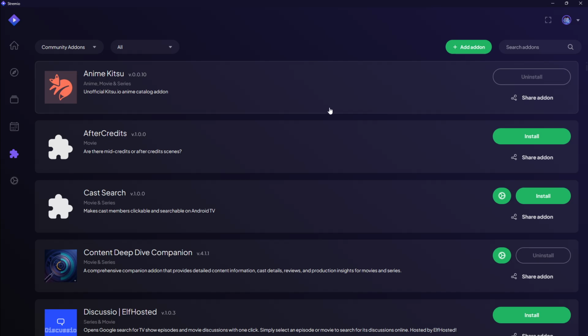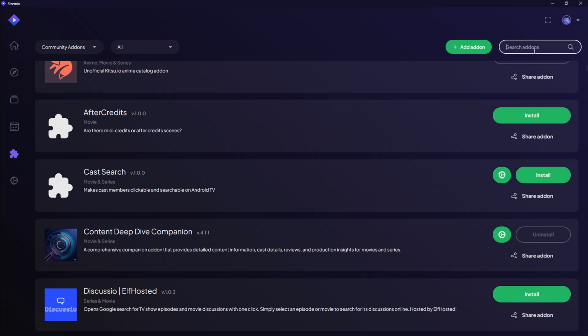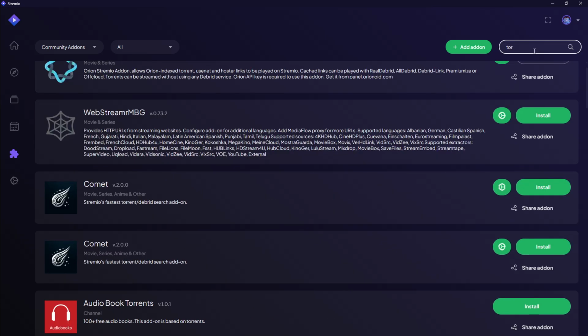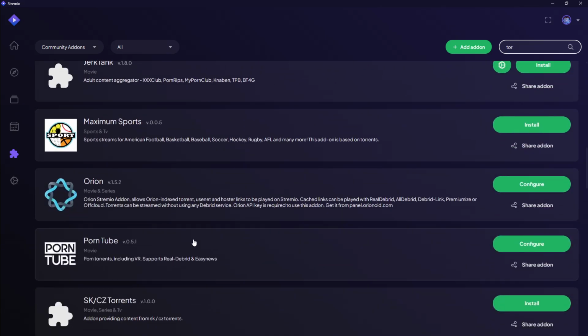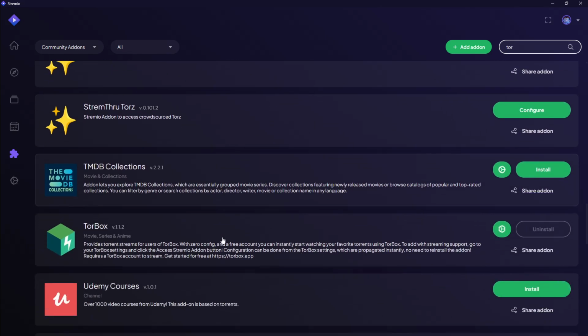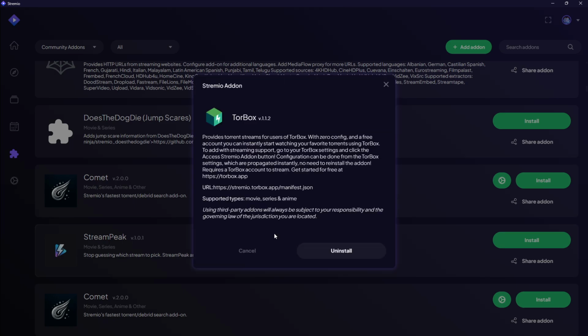After that, use the search bar and type in TorBox. As the results appear, select TorBox to open its add-on page. This page gives you a closer look at what the add-on offers and helps you confirm you've chosen the correct one before installing it.